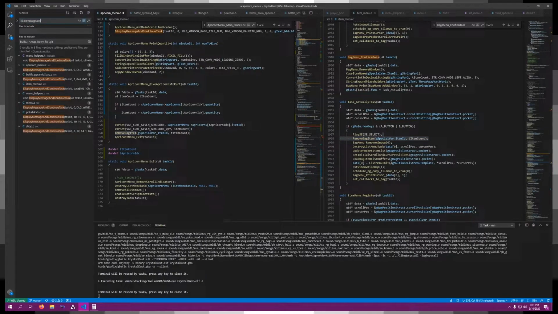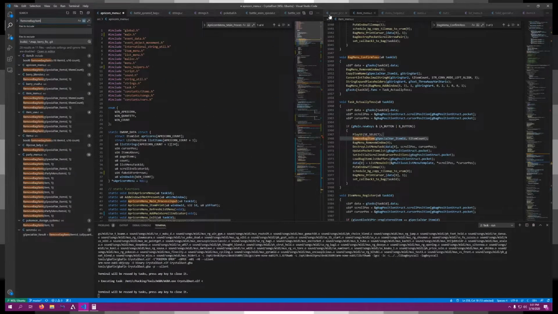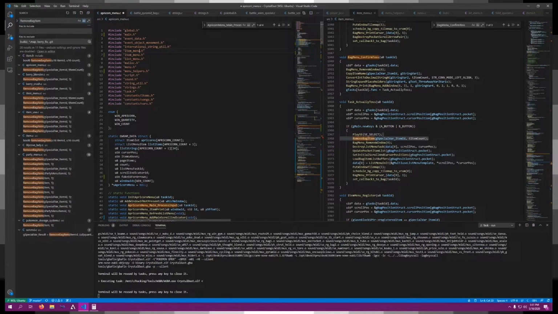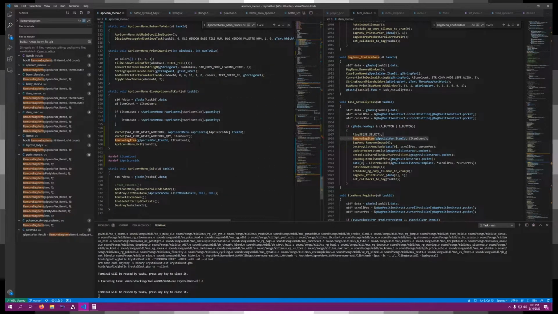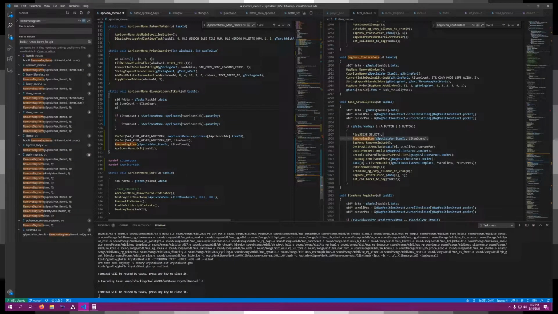Can we call that from here, or do we need to include a header? Item.h, do we include item.h? No, we don't. Should have known that item.h exists. And then we're gonna go and do this. Actually, this to U8. Or item ID.